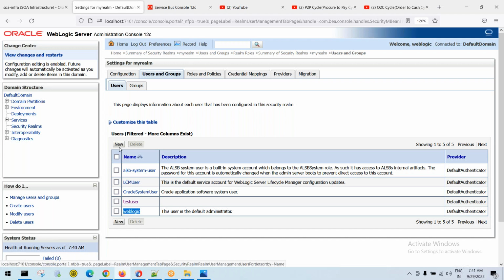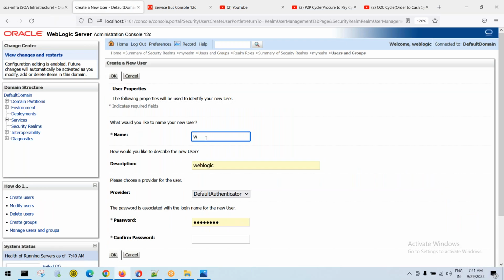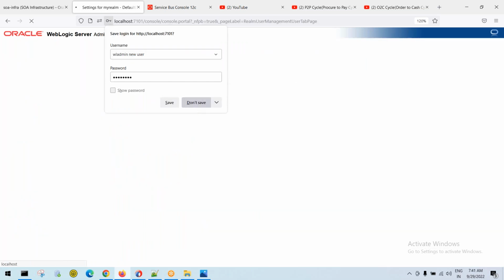Okay, so other than this, suppose I want a new user. Let me just click on the New button. My username is WLAdmin. The username can be user defined, you can give any username. Description, I'm just giving some description. Description is optional. Okay. And password, I will say the password is welcome1. You can choose whatever password you want. Okay. So WLAdmin is the user, welcome1 is the password. Let me click on the OK button.